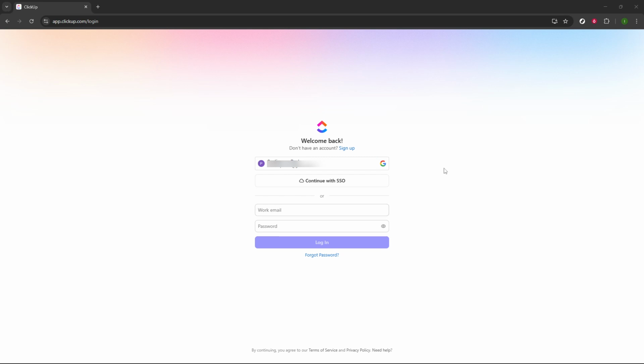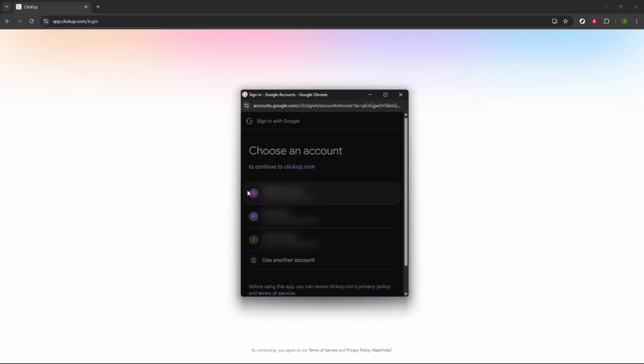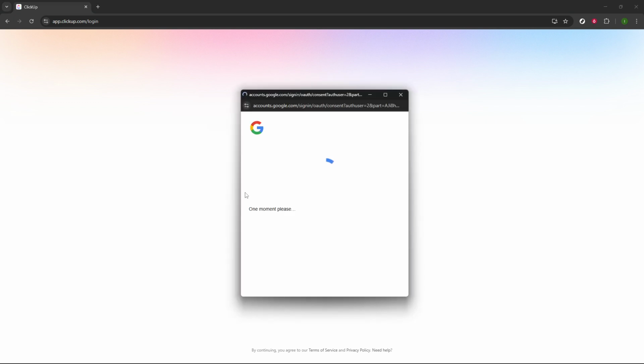This is where you access your workspace, so make sure you're logging into the correct account that's connected to your team. Next, choose Continue with Google if that's how you normally sign in. This is ClickUp's single sign-on option, and it's the quickest way in if your organization uses Google.